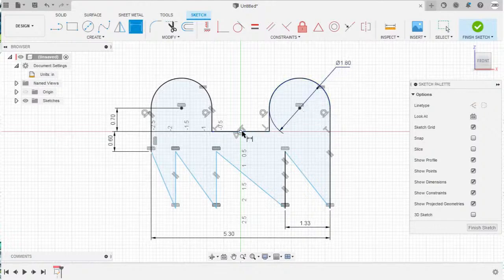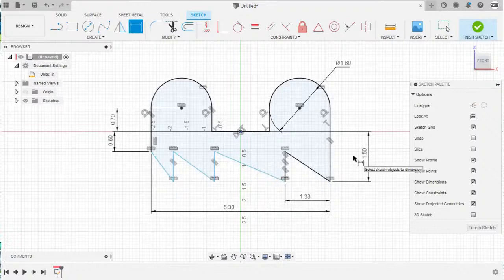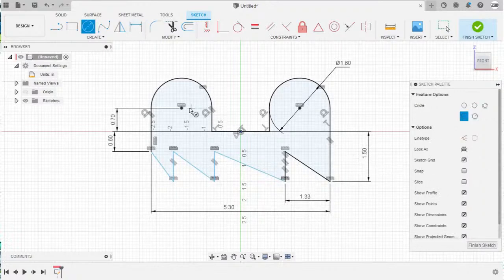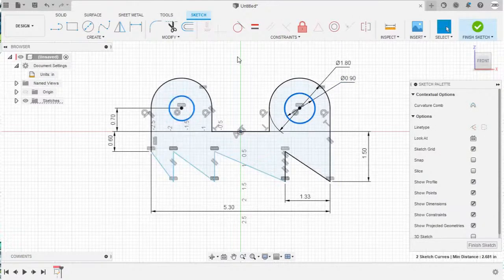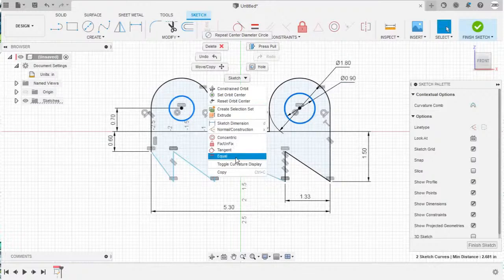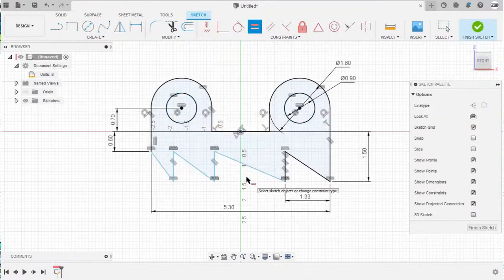Let's select our origin, selecting this endpoint, place our dimension here, key in 1.5, hit C for circle. Let's create the two circles here, creating another circle here. The diameter is 0.9. Let me place this dimension over here, select these two circles, right click, have them both equal in diameter.